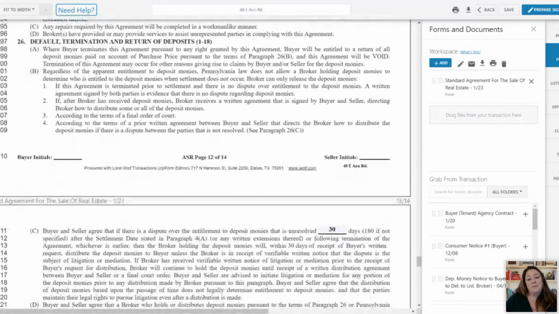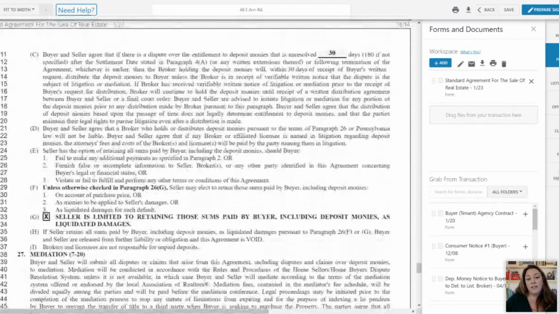Default, termination, and return of deposits. There's a bunch in here, but ultimately, if you have a contingency, like the home inspection contingency we talked about, that's the most common way to get out while under contract. But ultimately, if you sign a contract, you're moving forward in good faith. If you don't move forward in good faith, your plans change or whatever, the seller has a right to your deposit money. But if we ask for it, and you're able to get it back without going into a dispute with the seller, it would come back at 30 days. That's when your deposit money would come back.